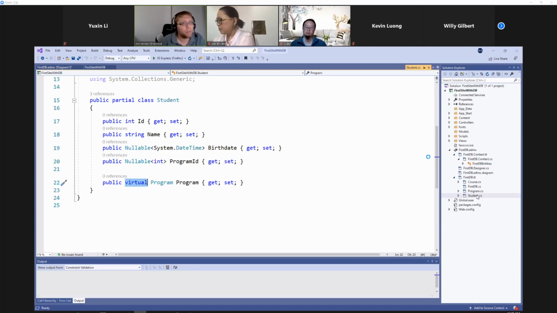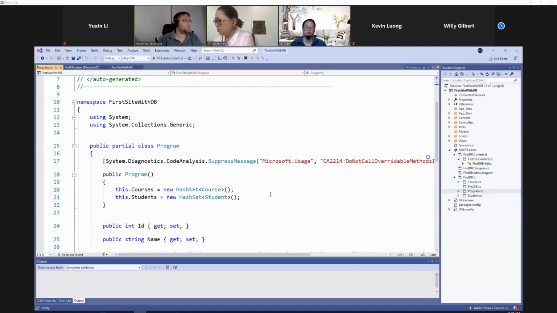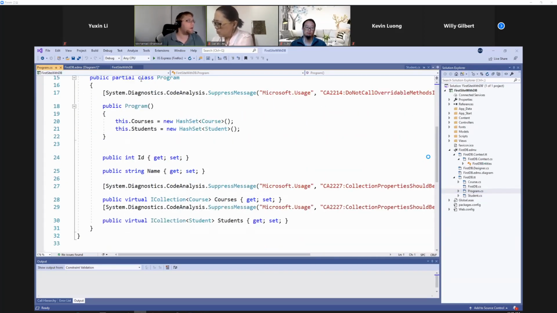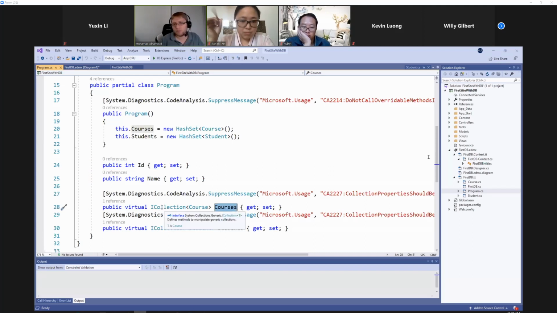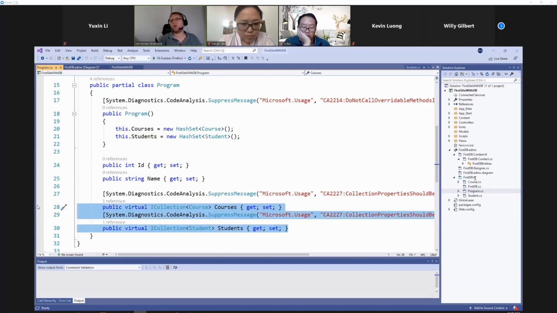Let's go to program itself. Here you will see lots of things actually. The class program has an ID and it has a name. That's all we have in the database, right? Now it has courses, which is a collection, and it has students, which is also a collection. Those are navigation properties. Those are just for our code. They are not stored in the database, but they are from type what?